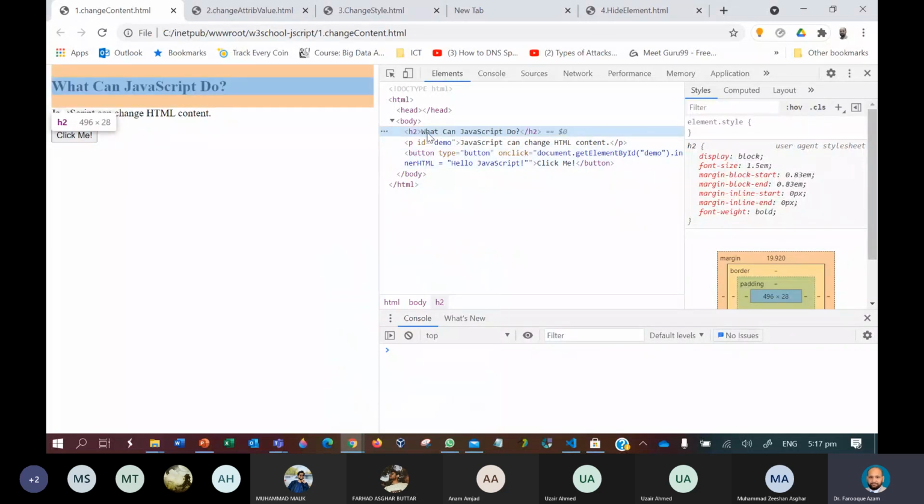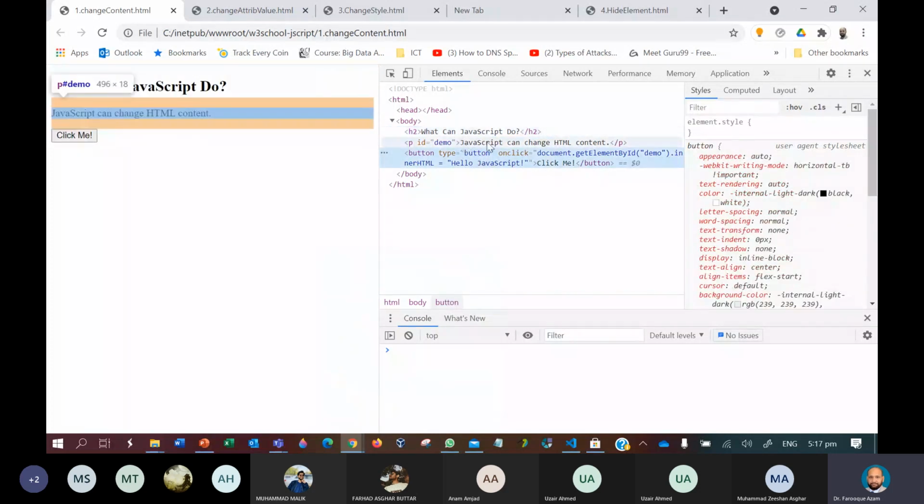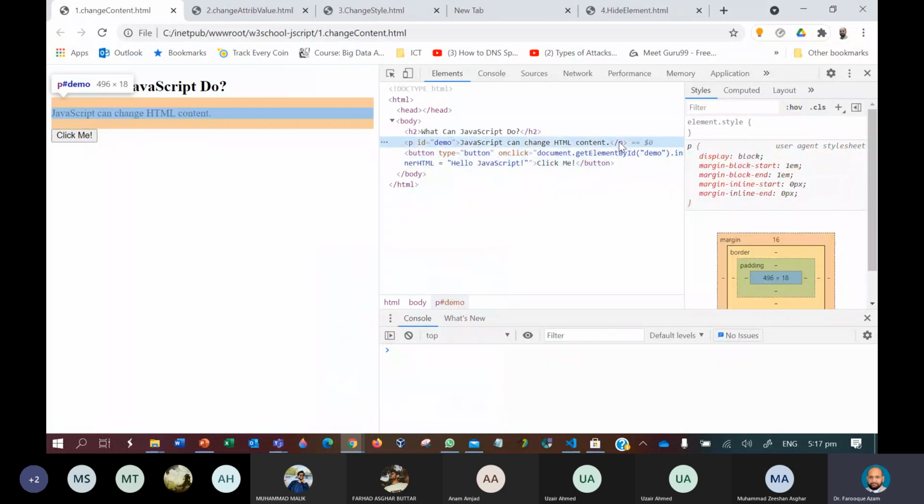and this is what JavaScript can do. JavaScript can change HTML content. This content is going to be changed once I press this button. So just look at this content. It is going to be replaced here. So I click, and here you can see the content of P has been changed. Now it is hello JavaScript, and the same is visible here.